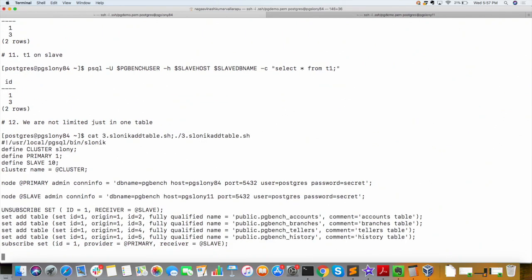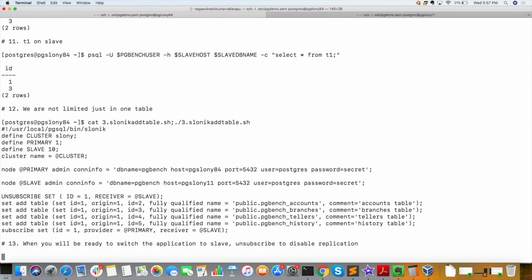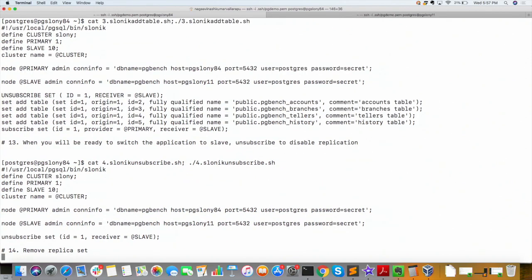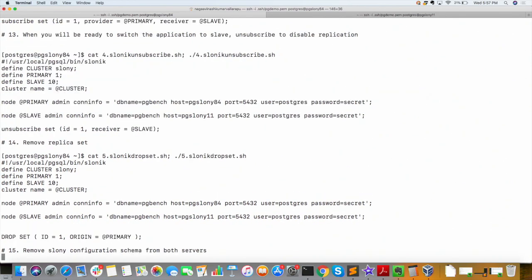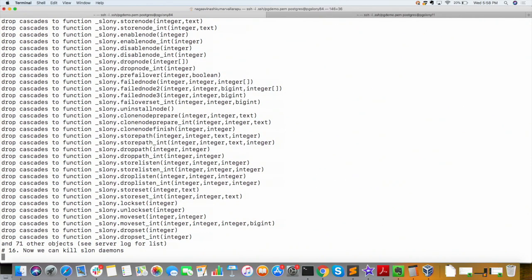So likewise, in the future, let's say while this replication is happening, if somebody wanted to add more tables, you could of course do that, right? You could just do set add table and give an ID to it, okay? And once you're ready to switch your application to the slave, which is nothing but the Postgres 11.3, you could just go ahead and drop the nodes and remove the Slony configuration, because it creates some schema and tables that would capture the changes.